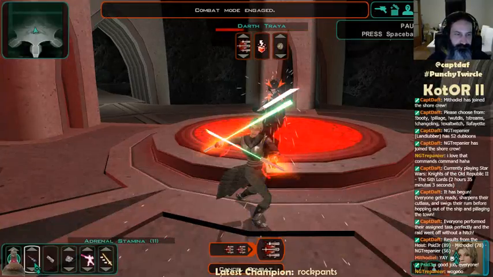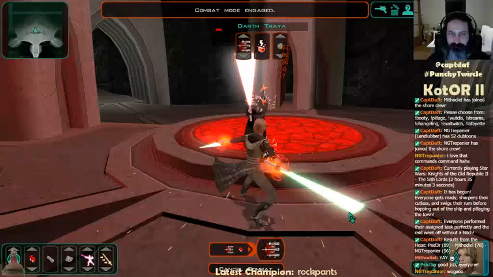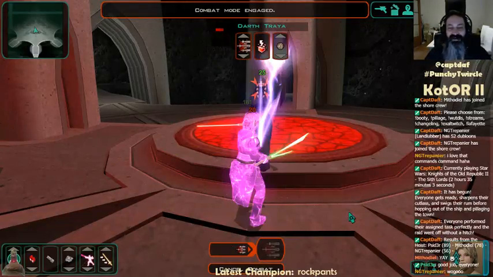Oh shit. She's using Force Lightning! There we go. I had to use one healing potion.